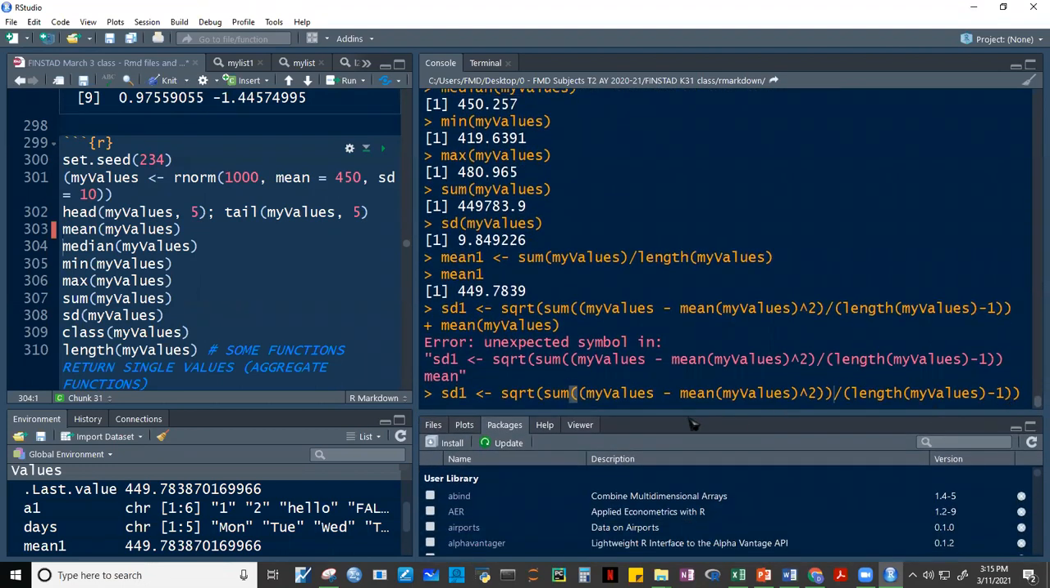Length minus 1. 1, 2, 3, 4, 1, 2, 3. 1, 2, 3, 4, 5, 6. 1, 2, 3, 4, 5, 6. Tama yung error, unexpected symbol.